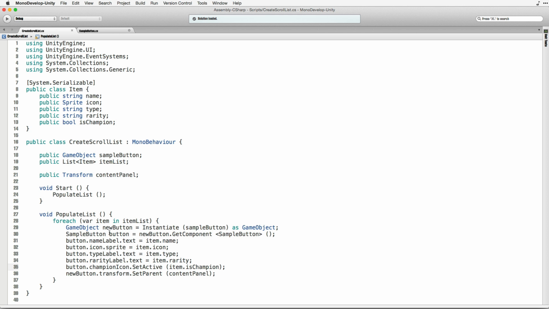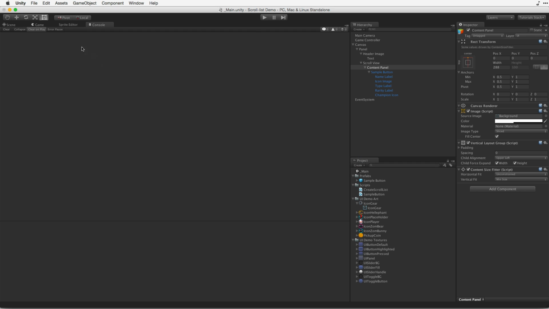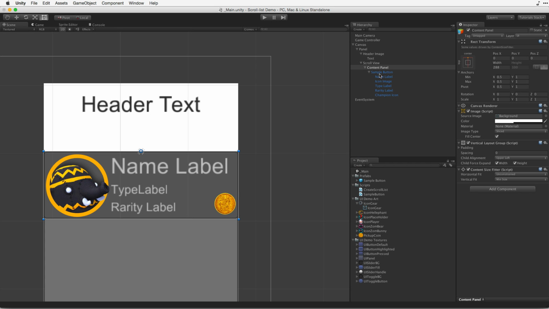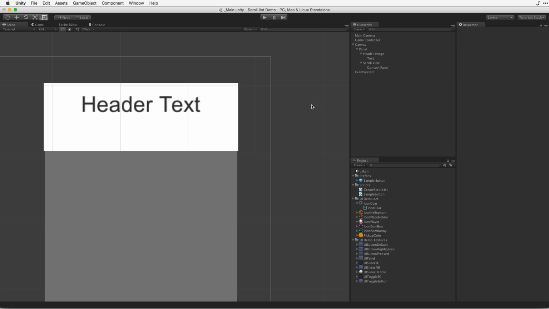So I've just changed that to sample button called button, because it was walking over the fact that we have a sample button up here, and it was confusing what we were doing. So now we can cut back to Unity, and let's remove that.